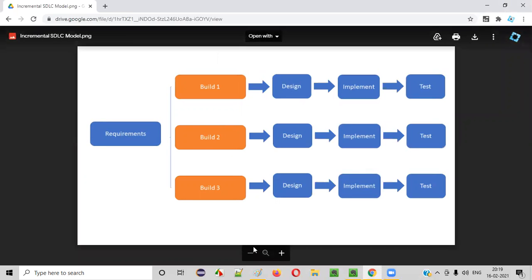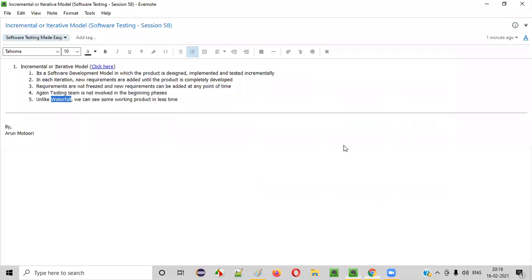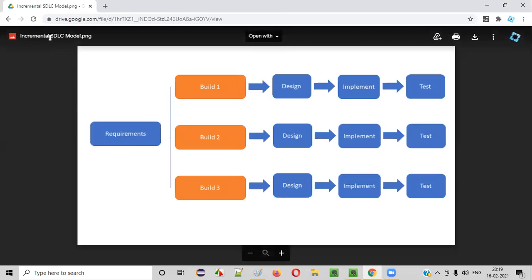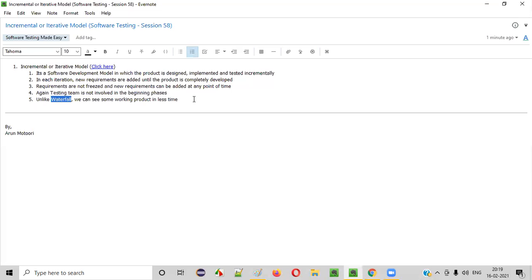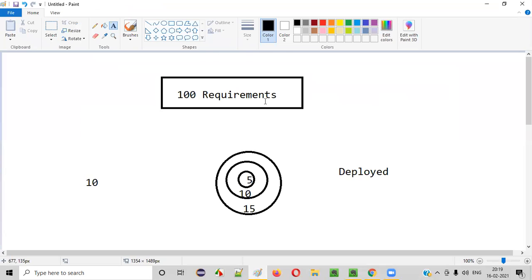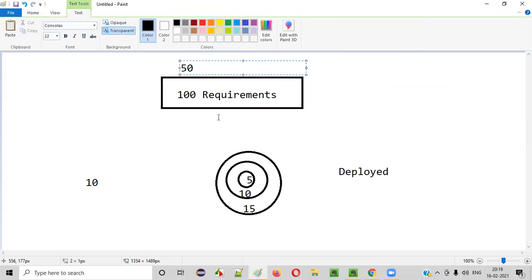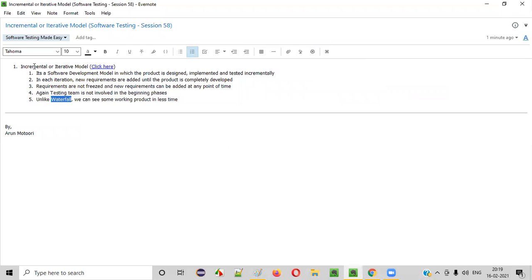That means at any point of time, you can add requirements in this model. In case of waterfall model, once the requirements phase is completed, you cannot go back. But in case of this incremental or iterative SDLC model, you can add some more requirements during these iterations. For example, initially 100 requirements are considered. At a later point of time, you can add 50 more requirements to this. In total, they will become 150. That's possible in case of this iterative and incremental SDLC model, guys.